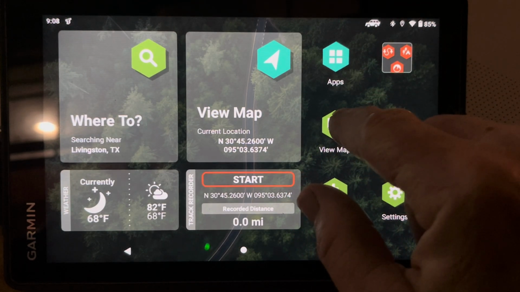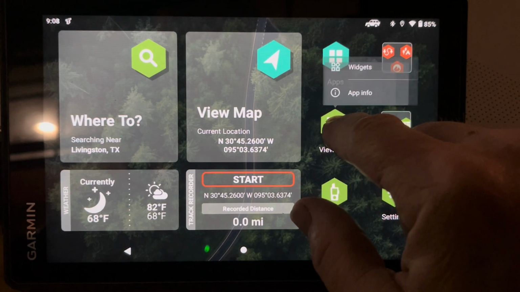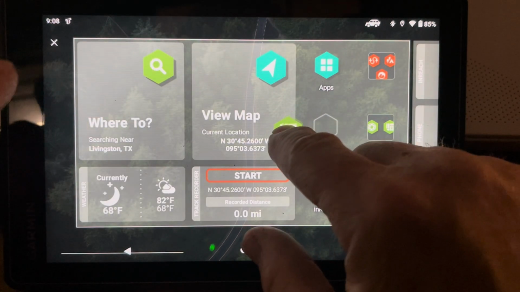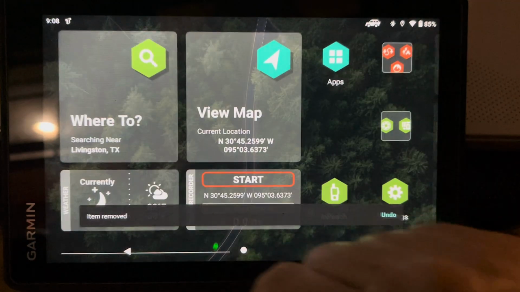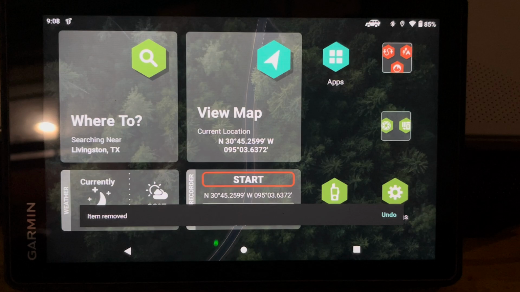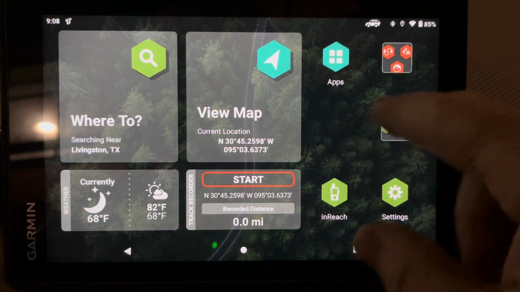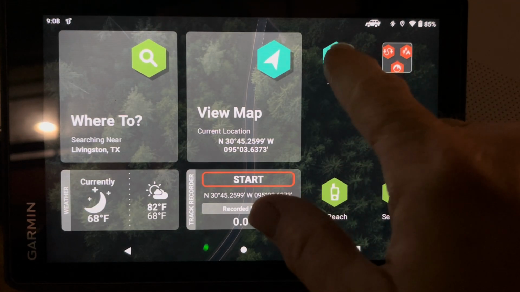So you just press and hold on it and then you can move it, and you see the X over here in the corner. That's your little trash can. You want to bring it to the X, and it says remove when you get close to it. That's how I figured it out. Now that one's gone, so we can go to apps.